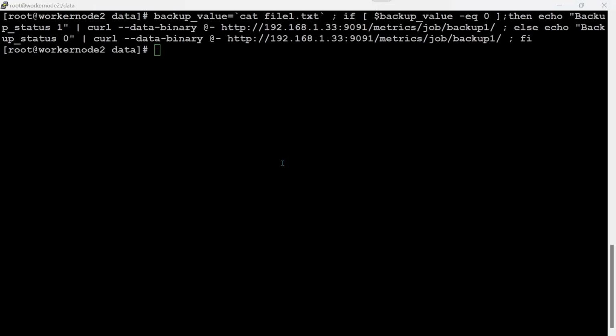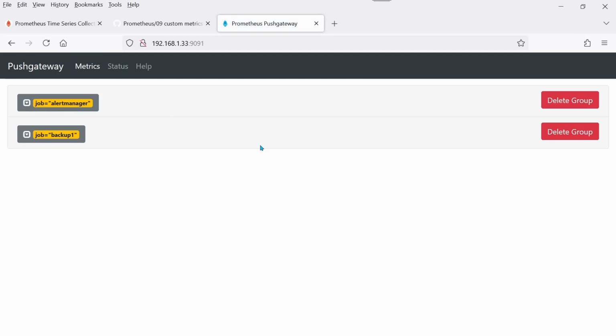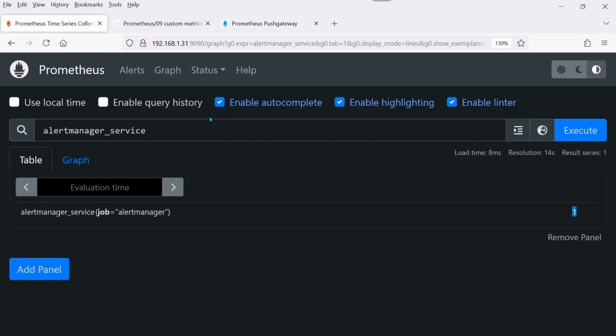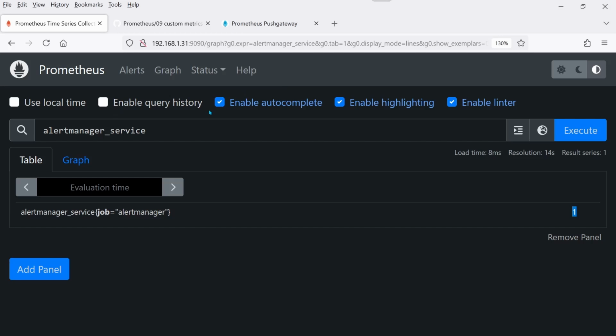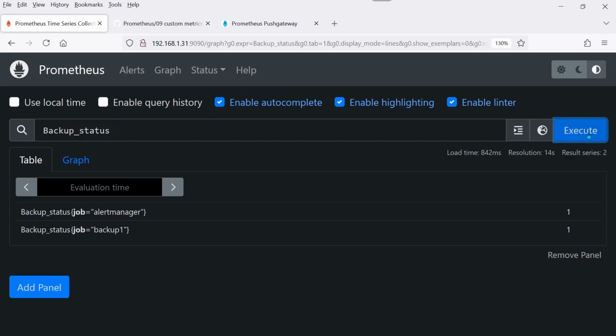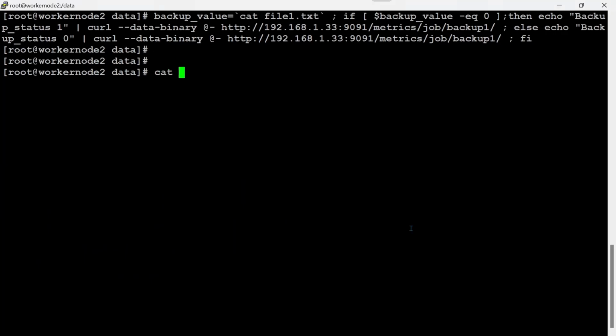Clear the window and go to our Prometheus server. Now I see job equal to backup 1. And the same thing I will observe here, and my metric name is backup status, right? The status is 1 here. If I cat this file, cat file 1.txt, I have 0 here. This is what we have mentioned here. If it's equal to 0, then the backup is 1.